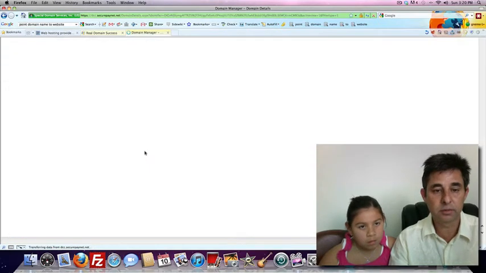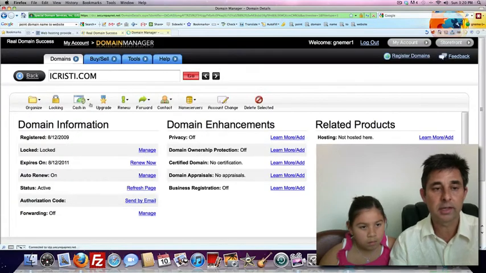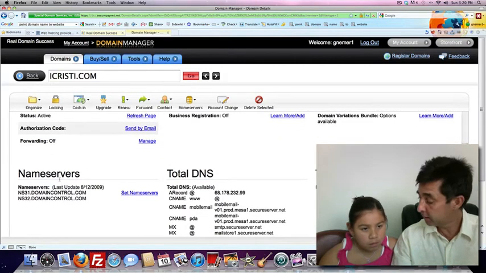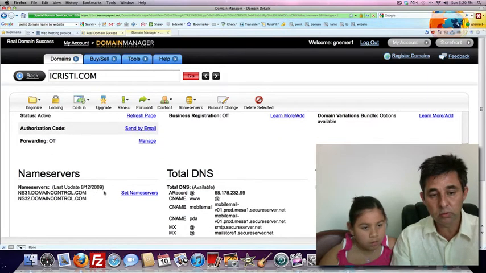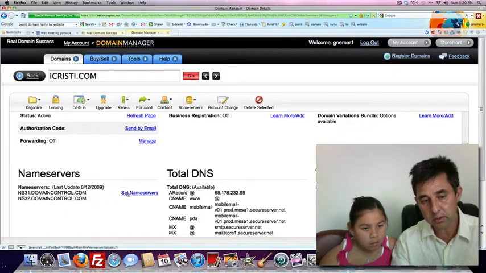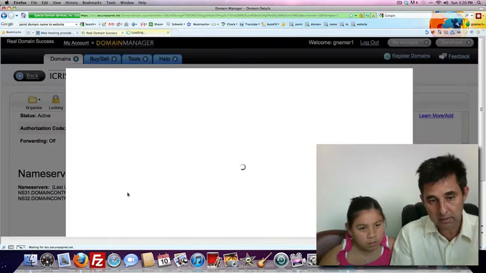And it'll take a few minutes to load. And this is iChristy.com. You're going to see a lot of different things here. But at the bottom, it says name servers. So what we want to do is set this name server to go to Bluehost.com. So we click on set name servers, just like that.